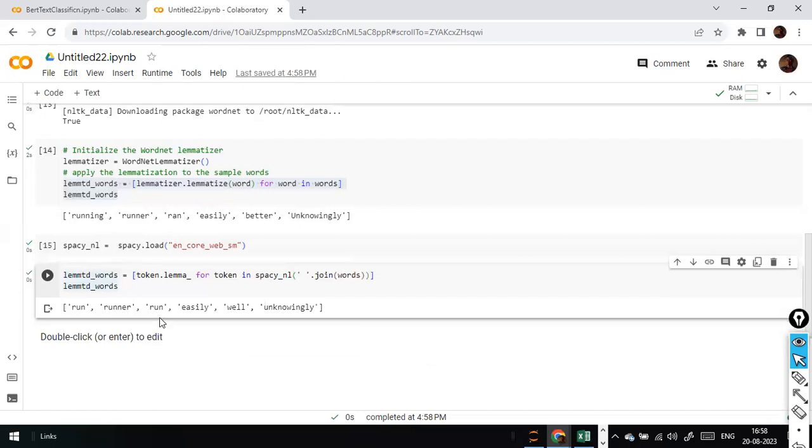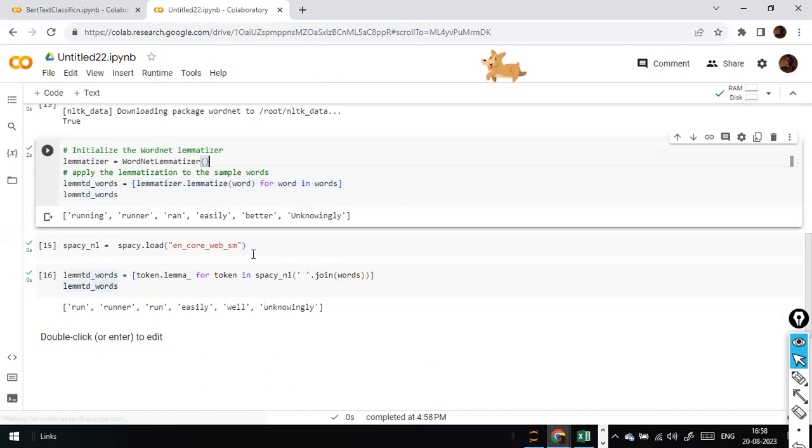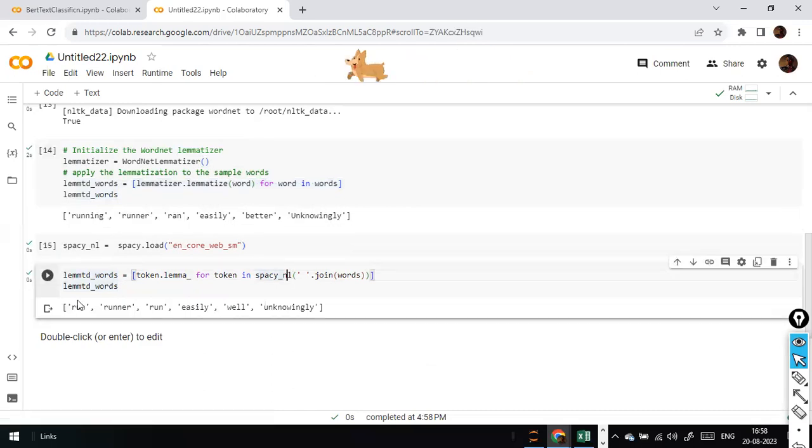Run, runner, and ran became run, and easily, well, better is well. It reduced it, right? Unknowingly. So when you compare the lemmatization done by the word lemmatizer as well as the spacy NLP, spacy NLP looks far better, right? Running got reduced to run, and runner, it reduced the word to the root word. So this one is far better. Even look at better, it got reduced to well, and unknowingly became unknowing. It's really good.